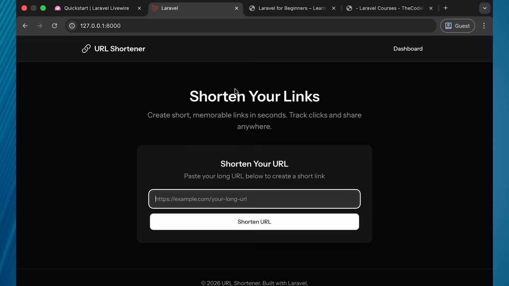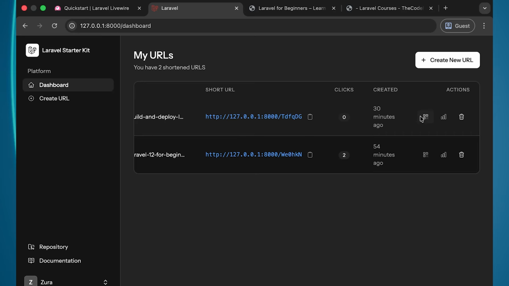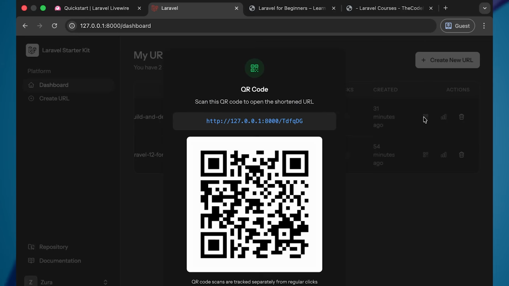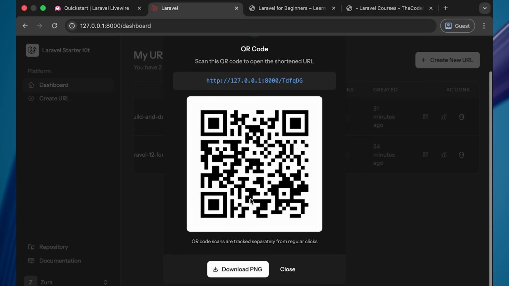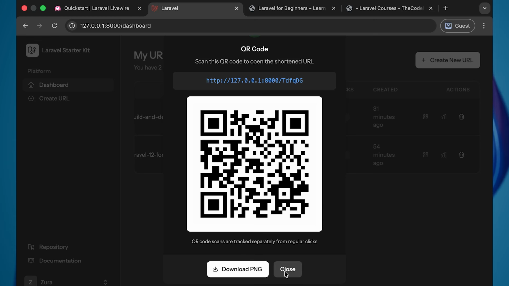I'm going to copy this. We have this shortened URL. Let's go to the dashboard. Let's click on this QR code button right now, and it generates the QR code and it opens the following URL. We can download the PNG. This is SVG, by the way, but we can download the PNG as well, or we can close this.